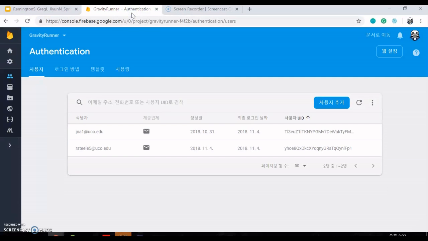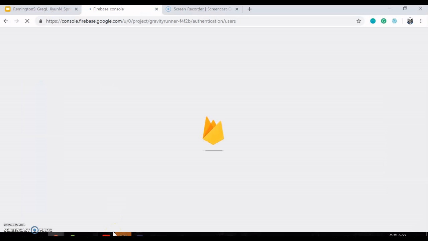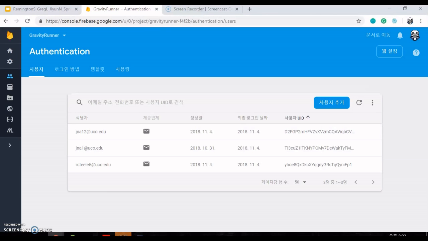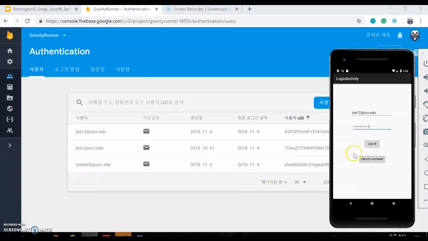You can see that toast message. As you can see, there's new account that appeared in the Firebase. So I can also log in with this new account.